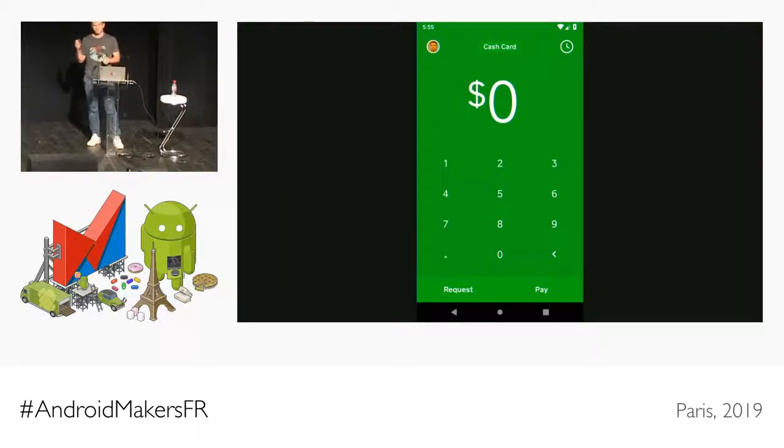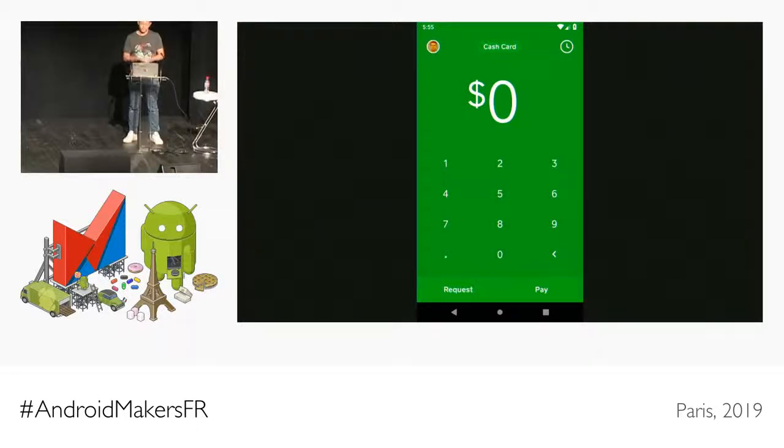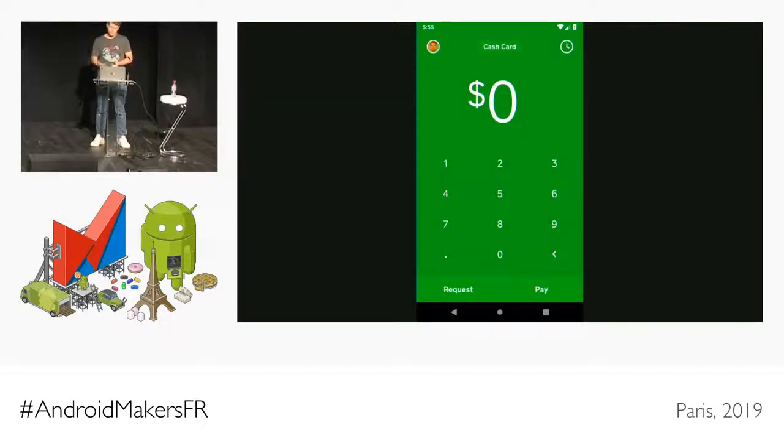We're going to see the app today. Cash App's main feature is P2P payment. You can send or request money to anyone. I'm going to send money three times with a different result every time. Then we'll see why, and we'll go through the history of the implementation.